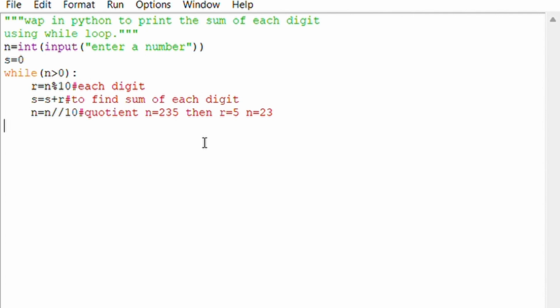Now back, print sum of each digit equal to, in double quotes, comma s. Save, then run.